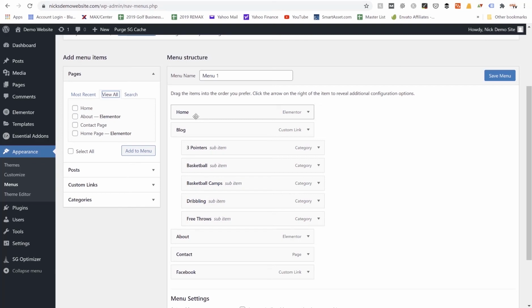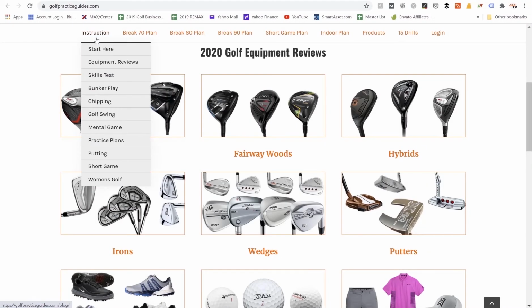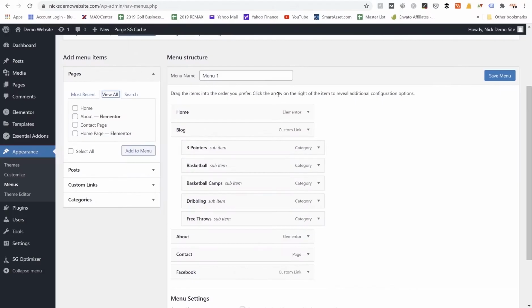So starting from the top, this will be the most left item on our menu. If I go back out here, you can see the most left menu item for my golf website happens to be instruction. Then the next item is break 70, then break 80, then break 90. So back here, if this was the same menu, I'm on a different website, so it's not going to be the same menu. But if I was, you would see instruction, then break 70, then break 80, then break 90, is how it would go down the list. So in this case, it's home, then blog, then about, contact, and Facebook.